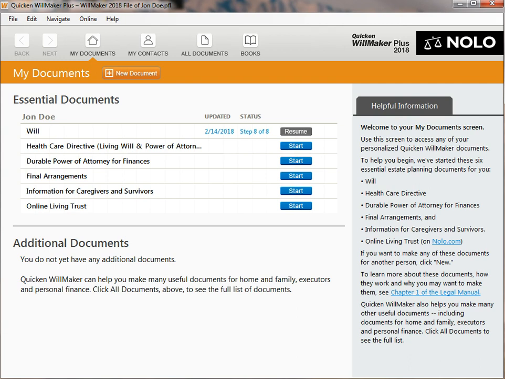Quicken WillMaker Plus 2018. It's a program that we at the Money Coaches recommend if you are wanting to create a will, and you definitely should if you don't have one, but you don't want to deal directly with an attorney to do it. This is a great downloadable software that you can use, very self-explanatory. It'll walk you through the process and help you create a will. So I'm going to walk you through this process, help you familiarize yourself with it, and decide if this is something that you want to use.